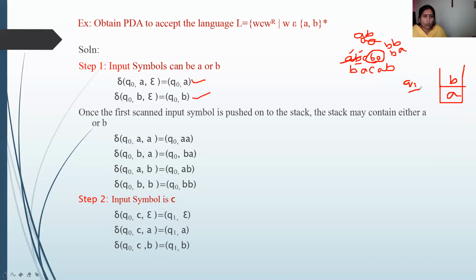Now you are in the state Q1. What is the input? Input is B. Top of the stack is B, which means it has to be popped, because we are checking the string and the reverse of the string. If the input and the top of the stack are the same, then it has to be popped. That shows that the string and the reverse of the string are the same.